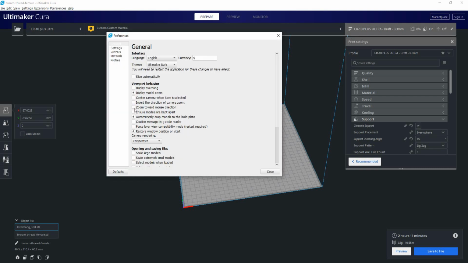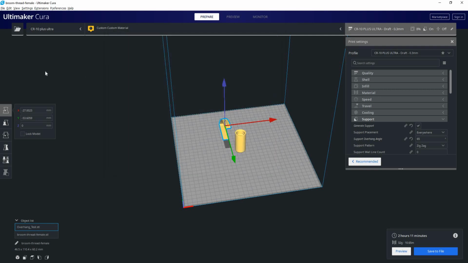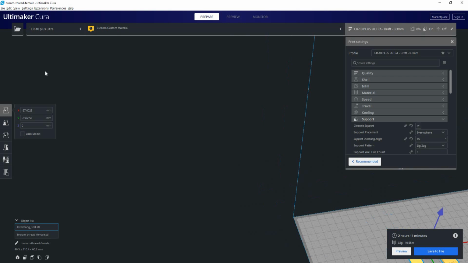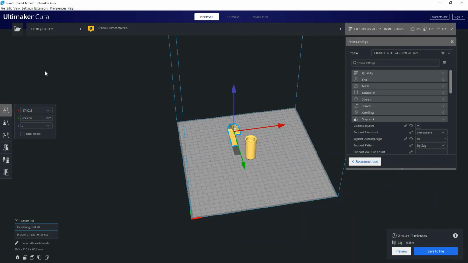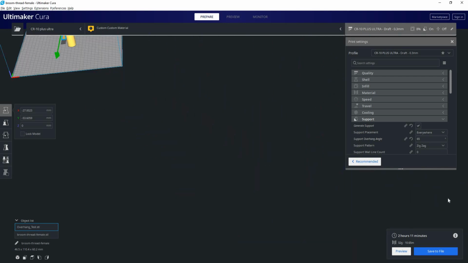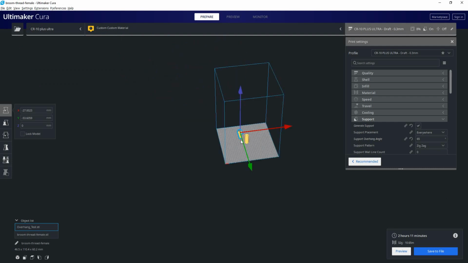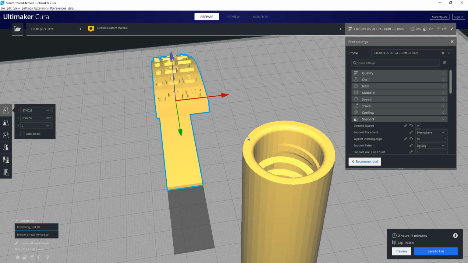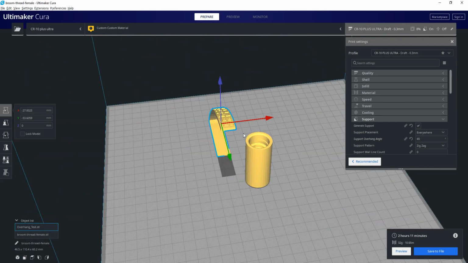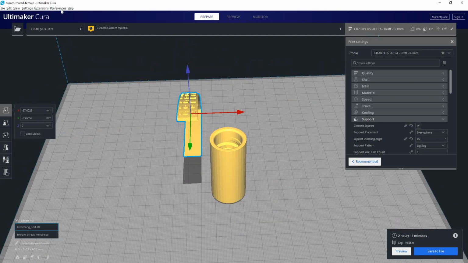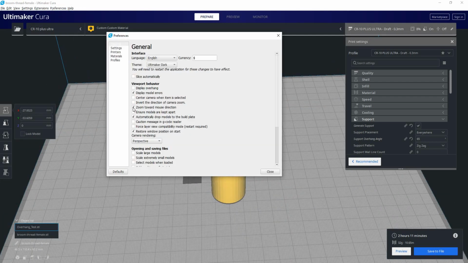Then we can zoom towards the mouse direction. So if I enable that, now with my mouse over here, you can see the zoom wants to follow the direction of my mouse. If I move my mouse over here, it zooms over here. If I have my mouse on the parts, it'll zoom into there. So that's more of a personal preference. It is quite nice sometimes to have that, and you can disable it or enable it as you please.